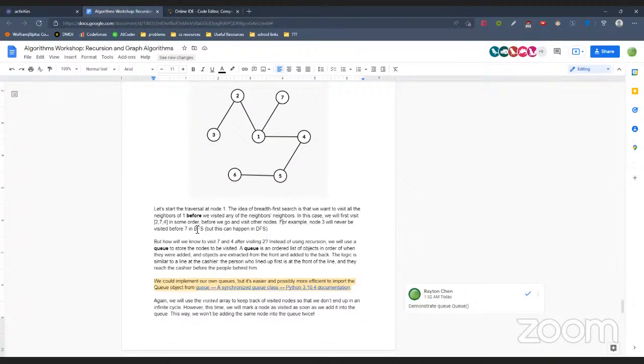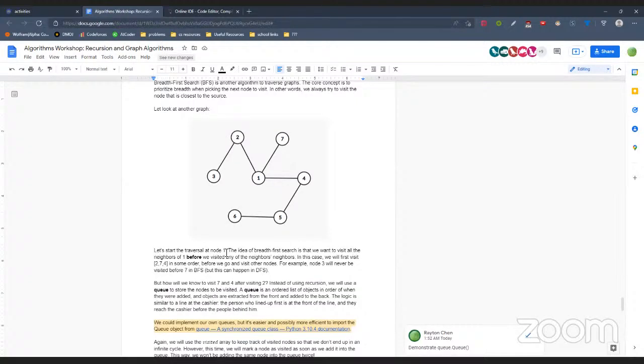Okay, so the question is, how will we know to visit node 7 and node 4 after visiting node 2? If we were to use recursion and we ended up at node 2, how do we know that we want to visit node 7? Because 2 has no edges to 7, right? If you go through the adjacency list at 2, it's not going to tell you anything about 7. It's going to tell you that the neighbors are 3 and 1.